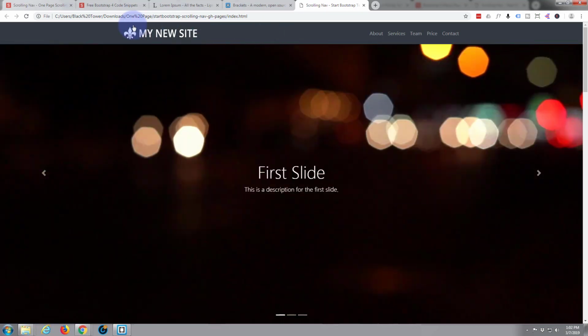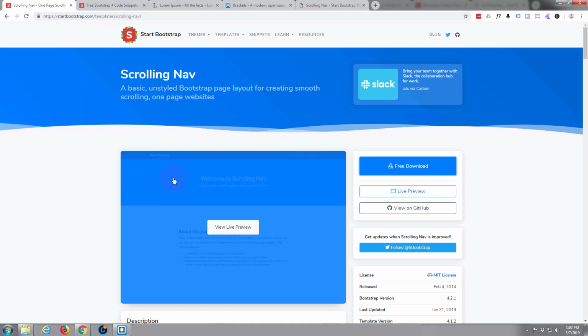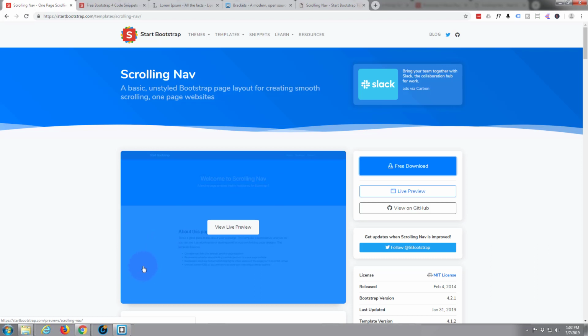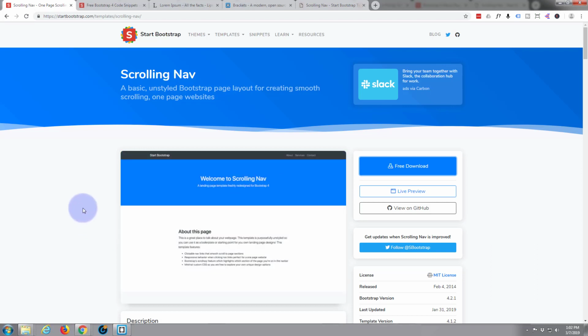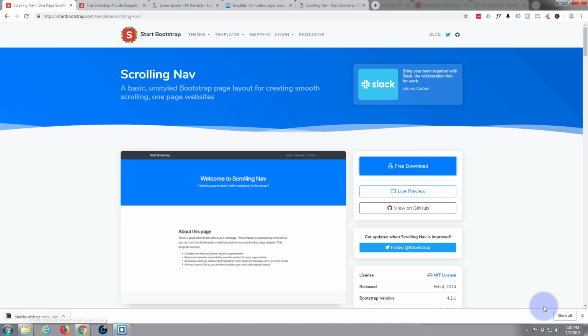First thing we want to do is go to a site called startbootstrap.com, and we're going to download a basic template for a scrolling site. Usually I'd put in the scroll spy and the scrolling nav JavaScript manually, but this has got it all done for you. So go to this site. I'll put this URL down below. Just hit the free download button, and as you can see, it'll download it for you.